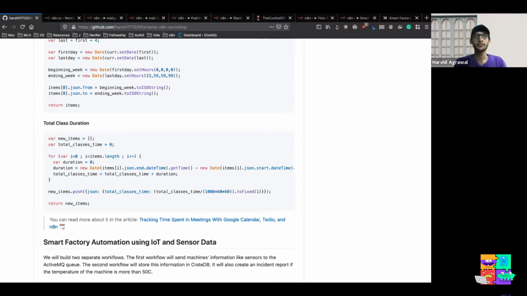Now to start n8n, we can run it locally on our machine, and we can run it on Docker. For this workshop, we will use n8n with npm.